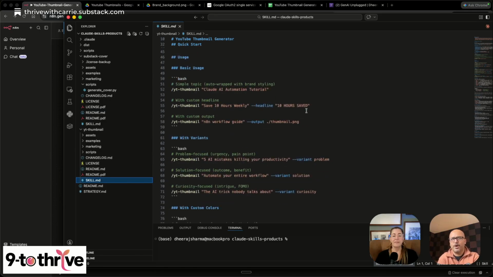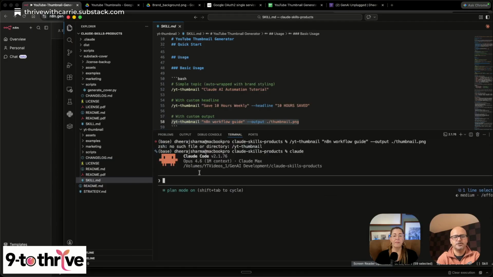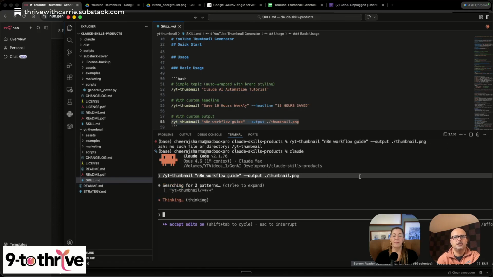And then I can provide all these details as well. For example, the headline should be 10 hours saved, and the output should be thumbnail saved over here. So it is going to help me generate that. For example, if I go ahead and just run this, okay, sorry, I have to first start Claude. Once I start Claude, hopefully it should help me generate this. So let's try this and see.